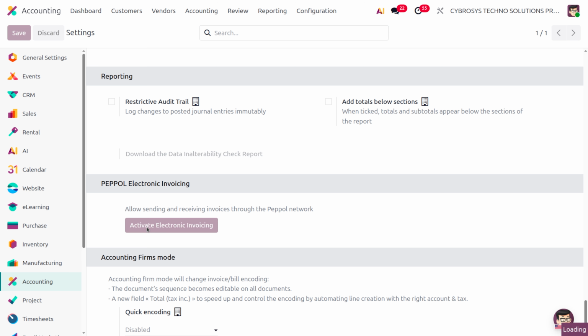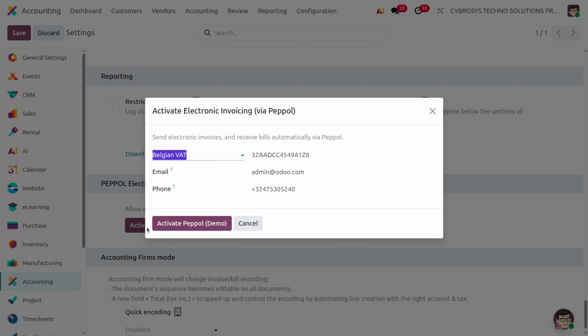Upon clicking on activate, you can see that we'll be getting a wizard. This is the wizard to activate electronic invoicing through Peppol, so you can send electronic invoices and receive bills automatically through Peppol. Here you can find the Belgian VAT, the email, and the phone number. Upon clicking on activate Peppol demo, we'll be moving on to the next interface.